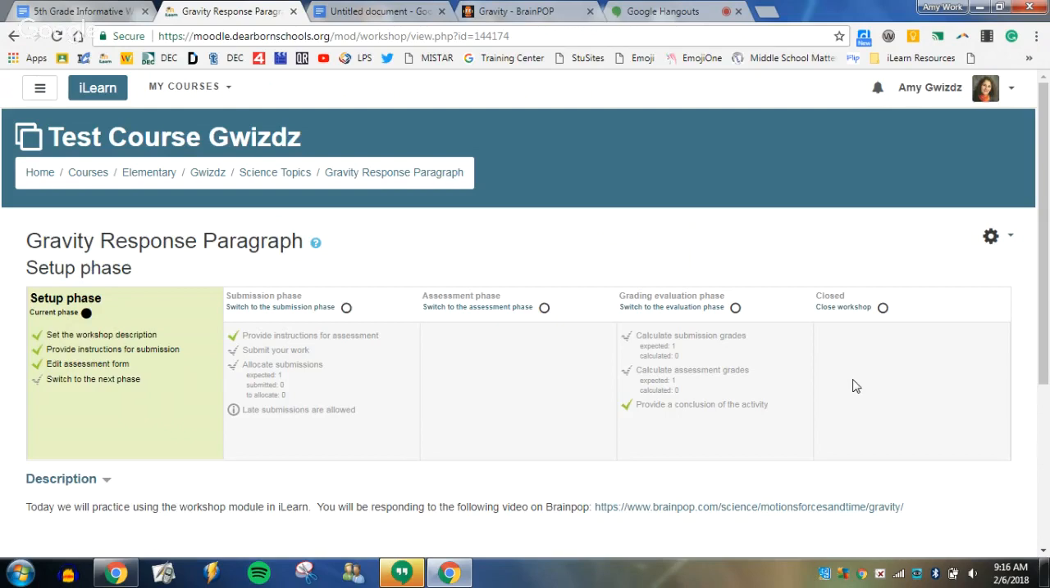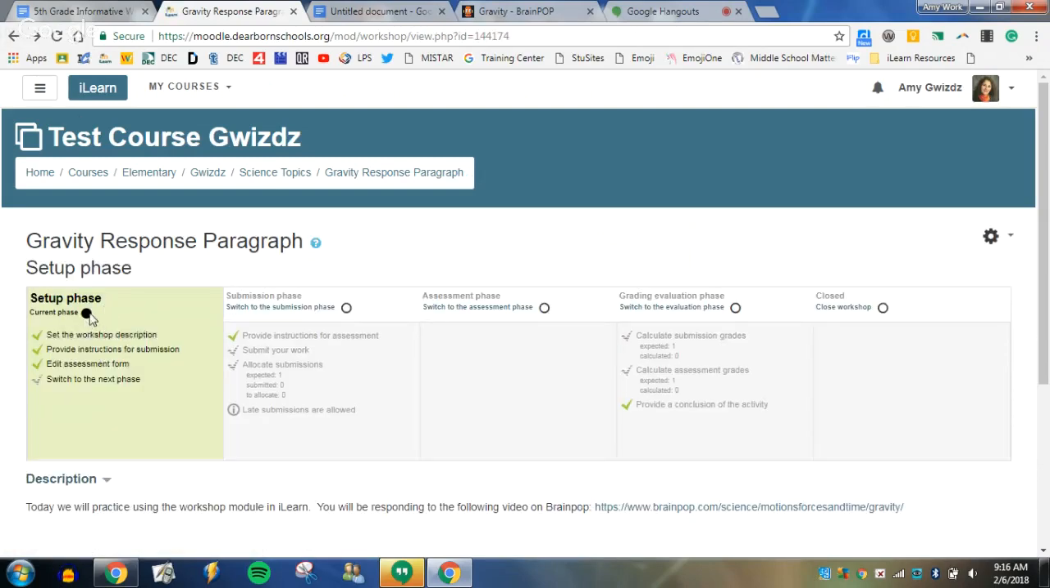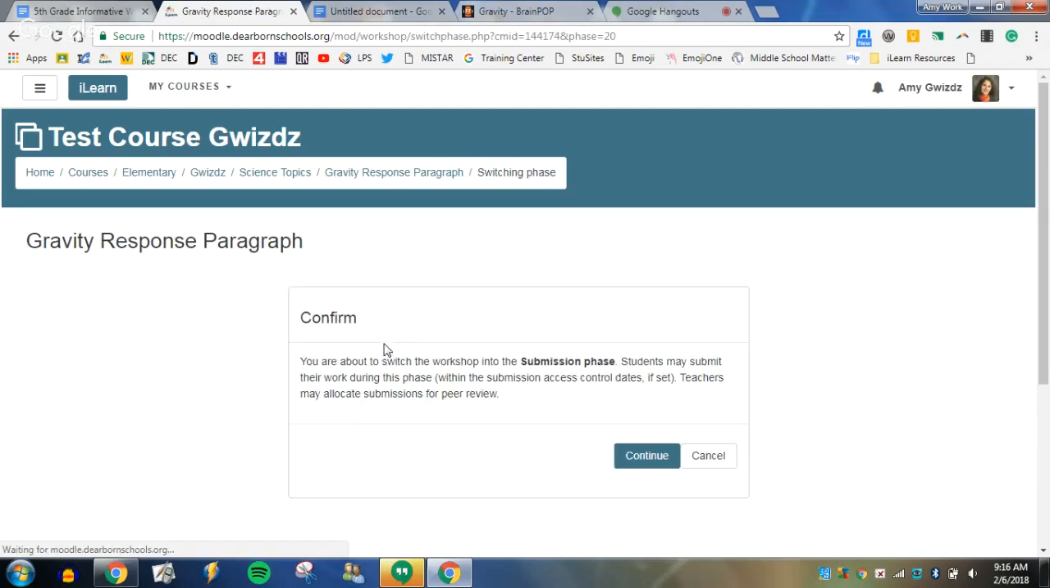And then the last thing, that last check mark, the only thing left is to switch to the next phase. All right, so we're ready to do that. Yep. You can do that by clicking there or the little circle that's up next to the submission phase up above. One over. There you go. That'll do the same thing. So continue.